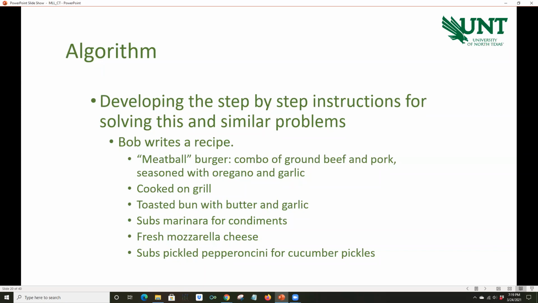He cooks it on the grill like he would a hamburger. He puts it on a toasted bun with butter and garlic, so he's imitating the garlic bread. He subs marinara for condiments, so no mayonnaise, mustard, ketchup here. He uses fresh mozzarella instead of cheddar or American. And then, if you love pickles as much as I do, you can't have a burger without cucumber pickles, so he used pepperoncini instead for that nice vinegar bite.